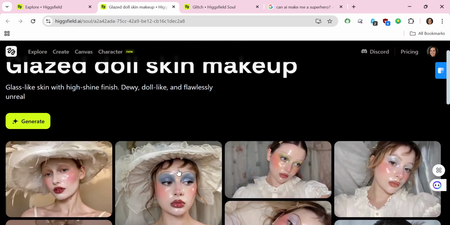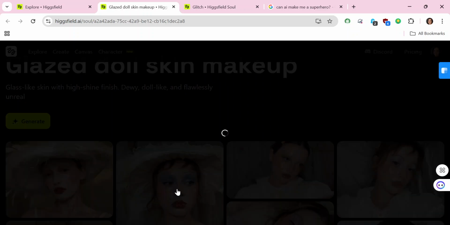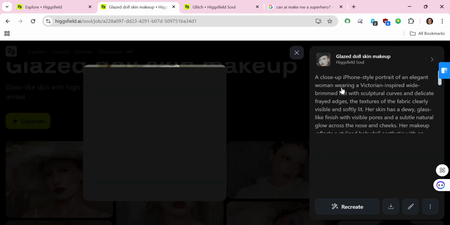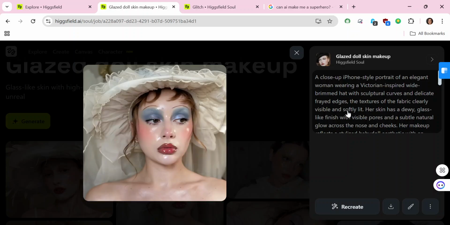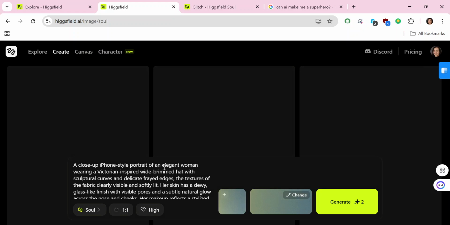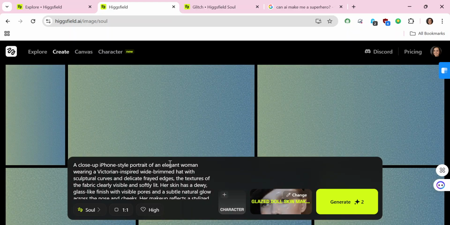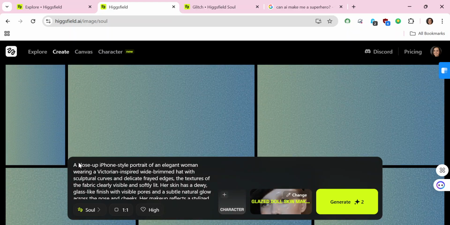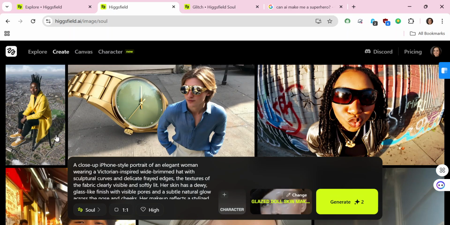So to create something like this, all you have to do is click on the image you like. You can see the prompt used to create the image. You can click on recreate, and it will take you to a page where you can actually modify the prompt to suit what you are looking for. Or you can even go ahead and upload a character so that it will just extract the prompt and replace your face with the character that you must have created.